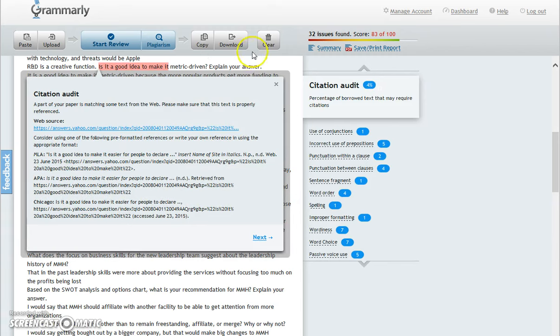Okay, so here's what we're looking at. First of all, we have 32 issues found and a score of 83 of 100. The score isn't too bad, but there still is room for improvement. On the right side here, these are our 32 issues.